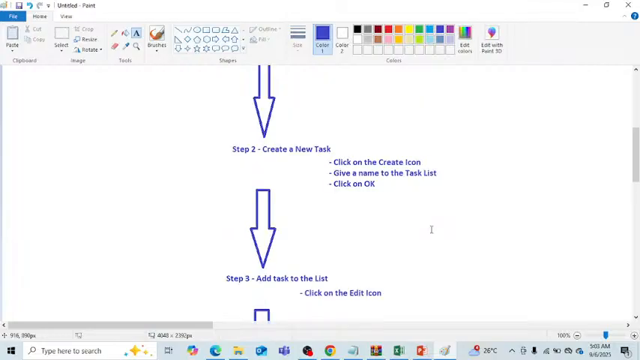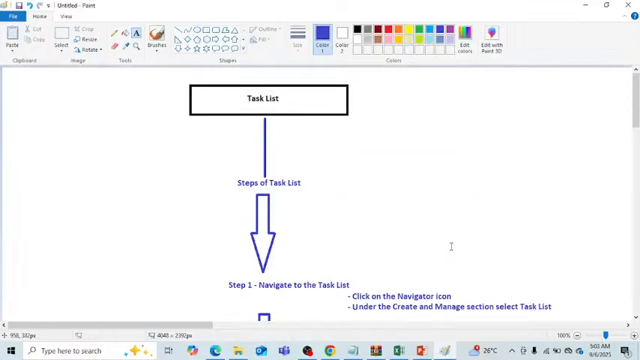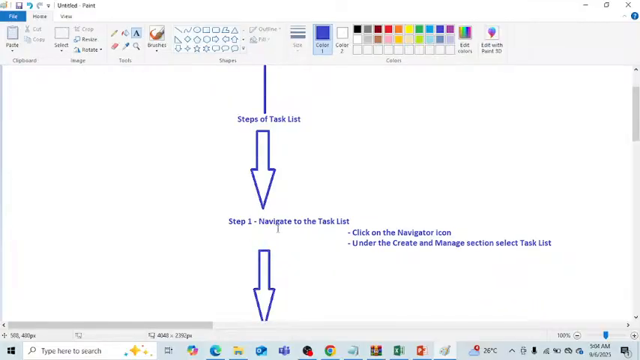Now let's have a recap on how we started. You have to decide the task list, and the steps of the task list are different. First you have to navigate to the task list. You have to click on the navigate icon, and when you click on those three horizontal lines, under the create and manage section, you can see several options like task list, dimensions, as well as forms. Different options would be there, so you have to click on the task list.